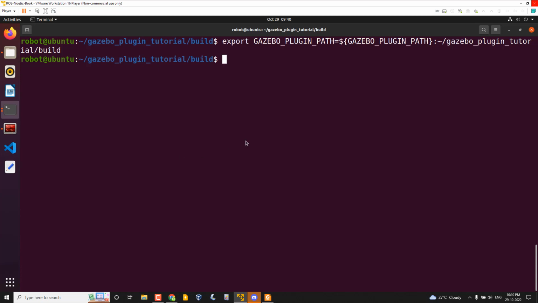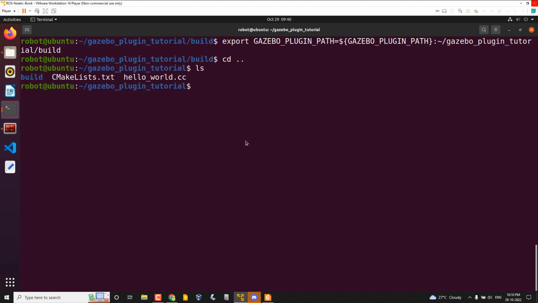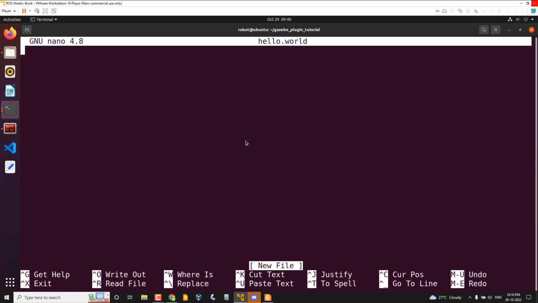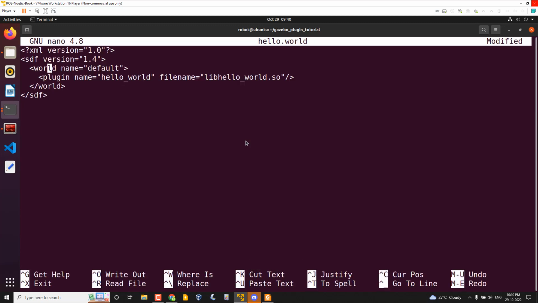So just switch to the package and then just create a world file. A world file is actually an SDF file only. So this is how we can load a plugin. You can see here the SDF file and all. This is how we can load a world plugin specifically.